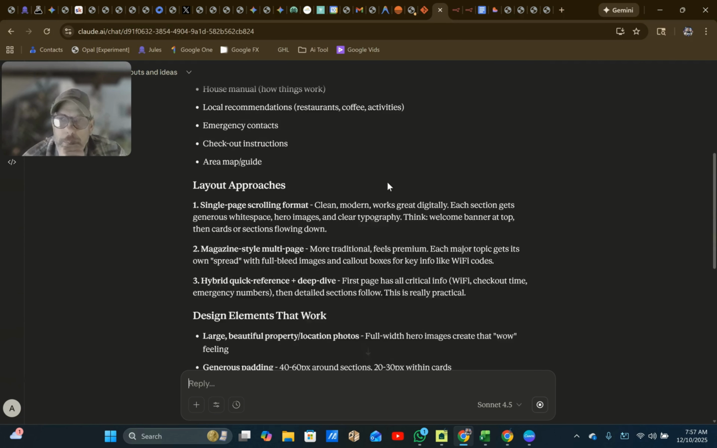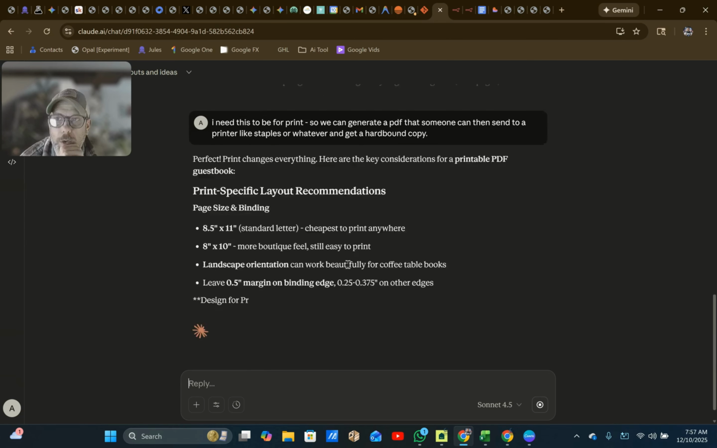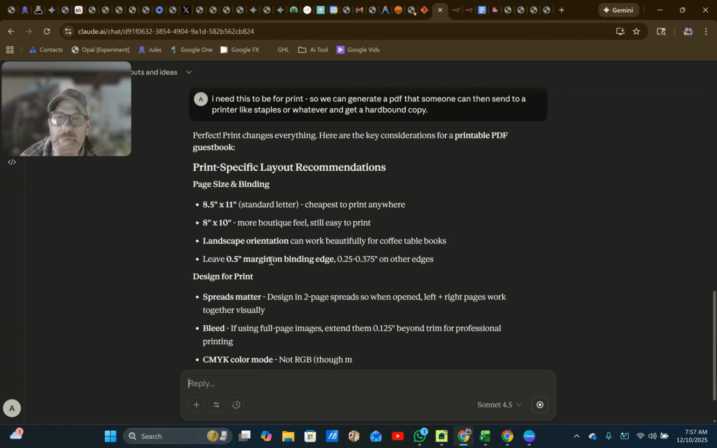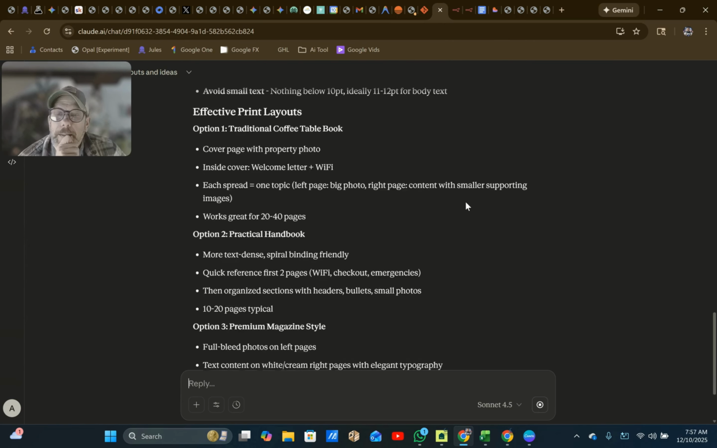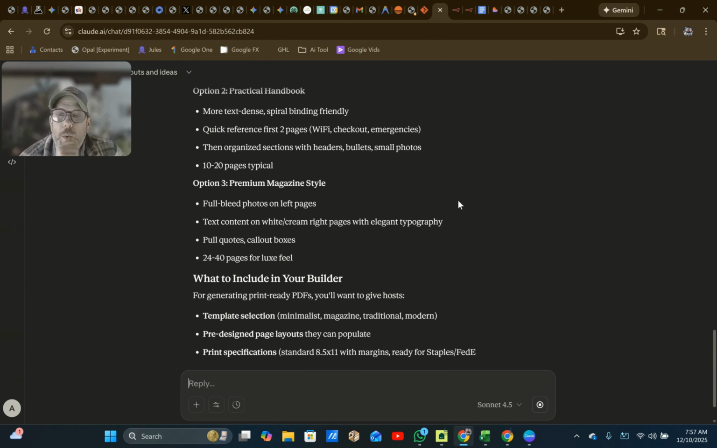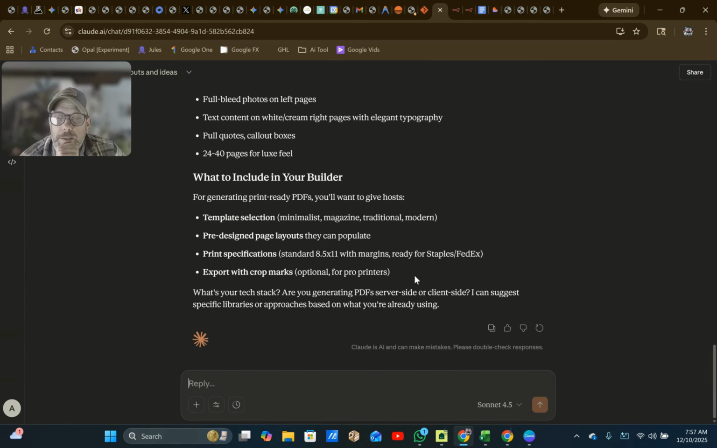Okay, so maybe it'll adjust this single page scrolling format. That's not what I want. So this is much better. Okay, so what I'm going to do here is I'm going to take this description.